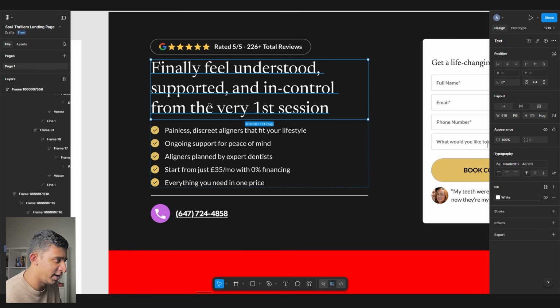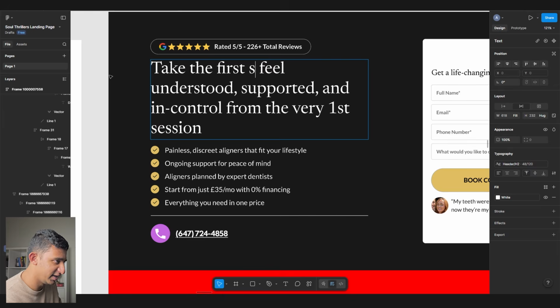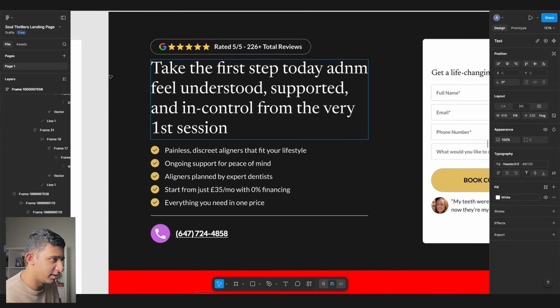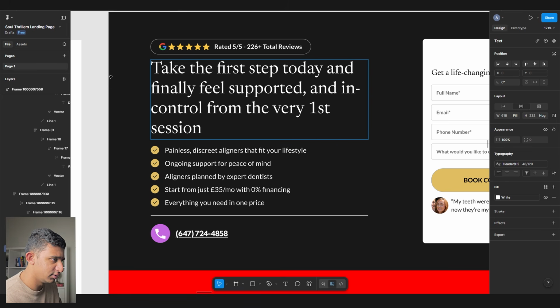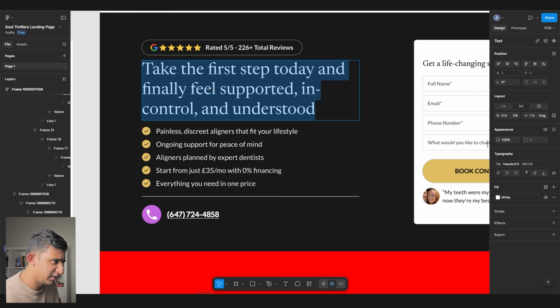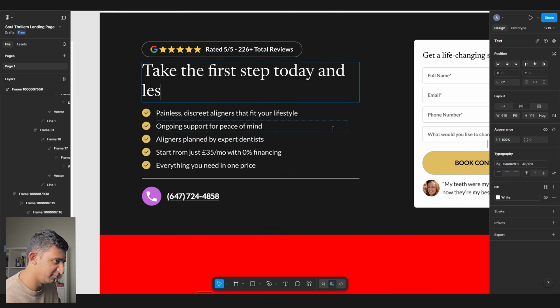But for the headline, almost like a mini above the fold in the sense that we're going to have a benefit driven headline, but you want to add a little bit more urgency to this headline, right? Because it's this final closer section. So it's kind of like, instead of finally feel understood, it's more like take the first step today, right? Type of thing. And finally feel supported, in control and understood, right? Or it could even be take the first step today and maybe something like feel less alone and stressed, right?